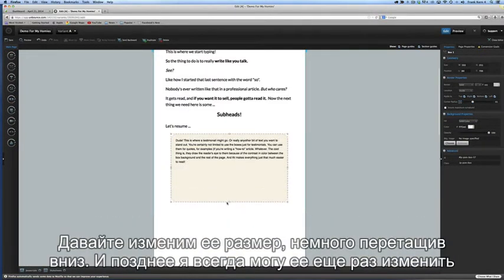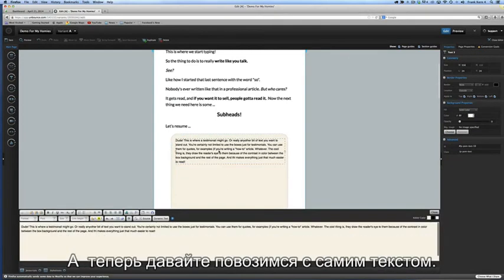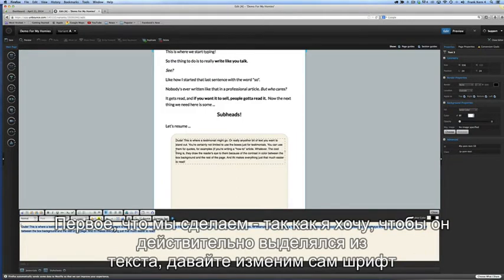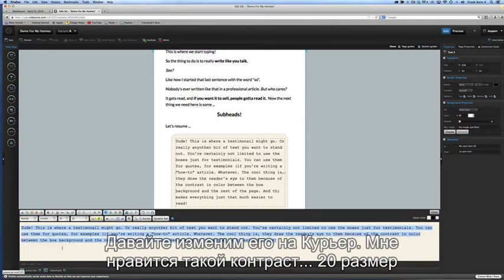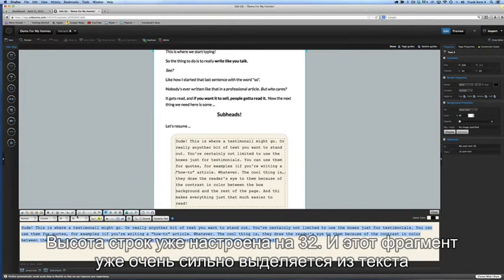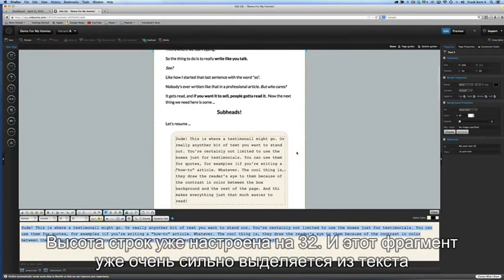So I'll just resize it and drag it a little bit. I can always change this later. So now let's mess around with this text a little bit. The first thing we'll do is, because I really want it to stand out, I'm going to change my font. I'll change it to Courier New. I like that contrast. I'm going to make Courier New size 20. And it's already at line height 32, so that stands out pretty good there, right?